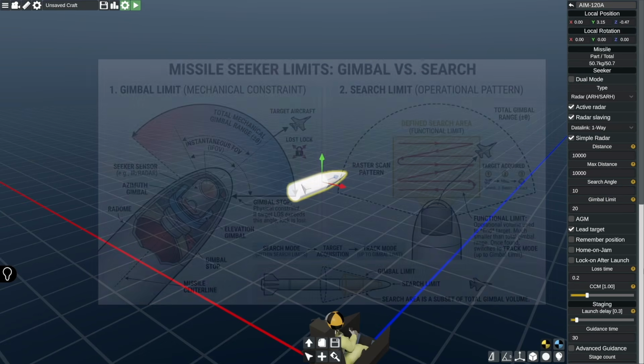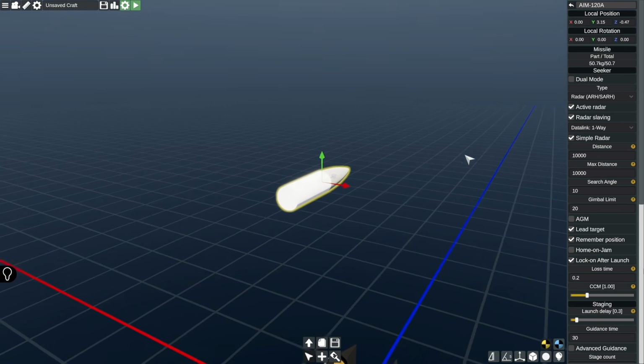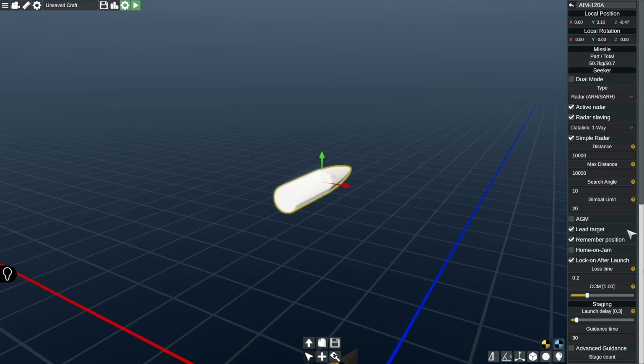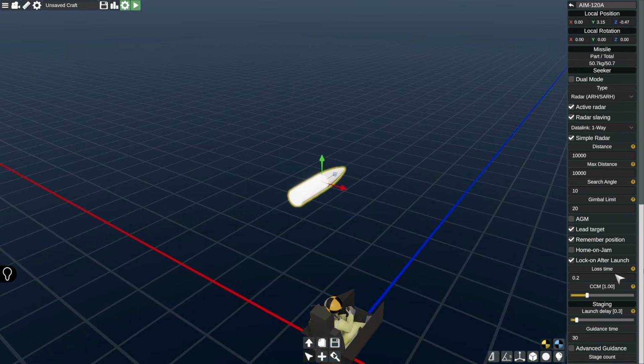Lead target, radar missiles usually lead their target. Older missiles like original direct missiles kind of don't. AGM is for air to ground. Remember position. Lead target leads the missile on a horizontal axis, and remember position is inertial guidance. Home on jam locks on to the jamming source. Lock on after launch is giving the missile the ability to lock on after launch.